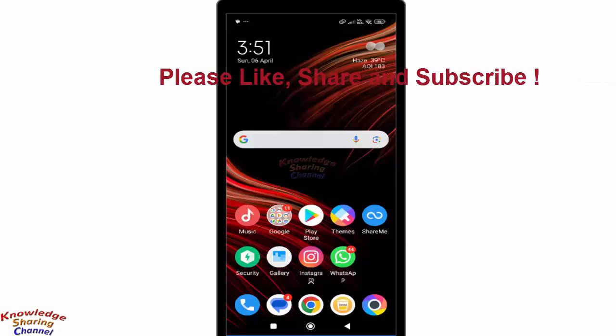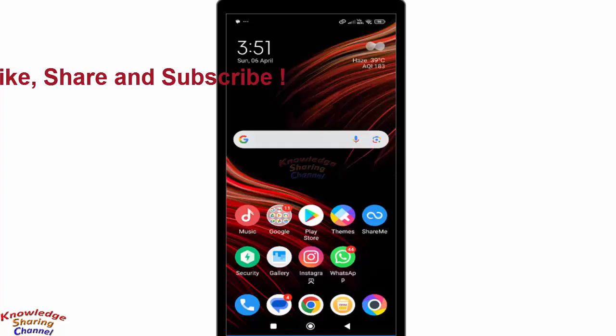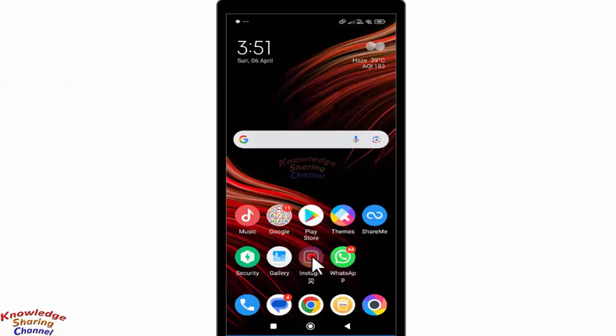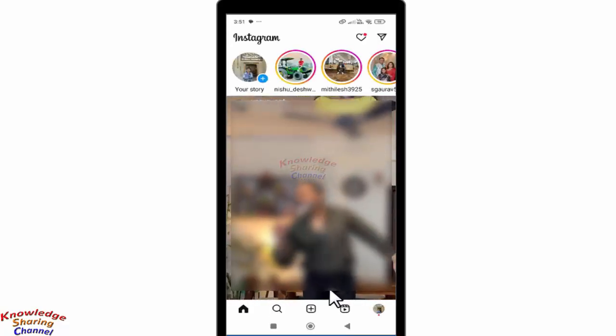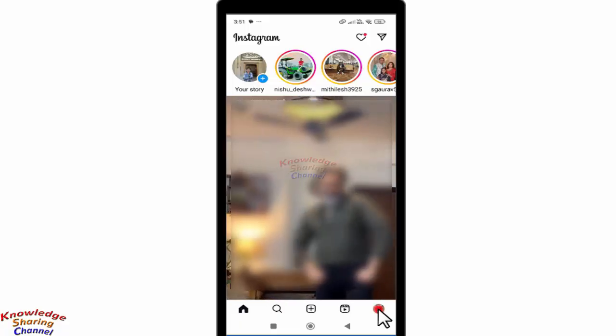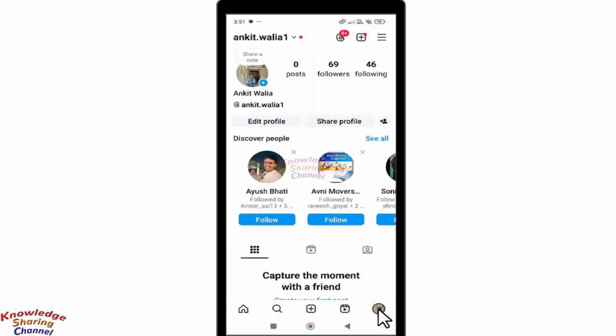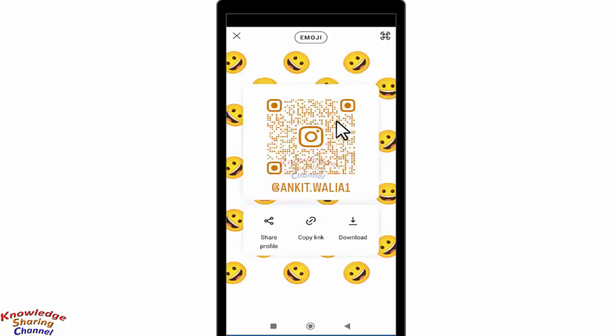Friends, if you want to share your Instagram profile link with someone, then you simply need to open your Instagram app. Now in your Instagram app, you need to press on the profile icon. Now here you need to press on share profile. Now from here you can copy link or you can press on share profile to share it on some other app.